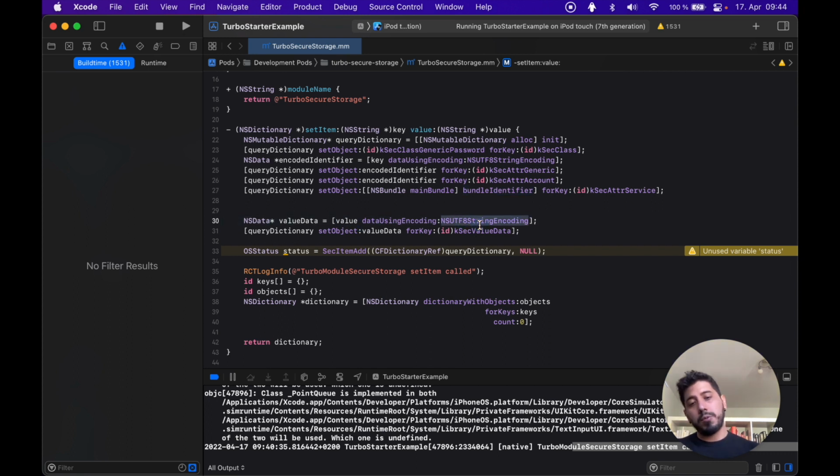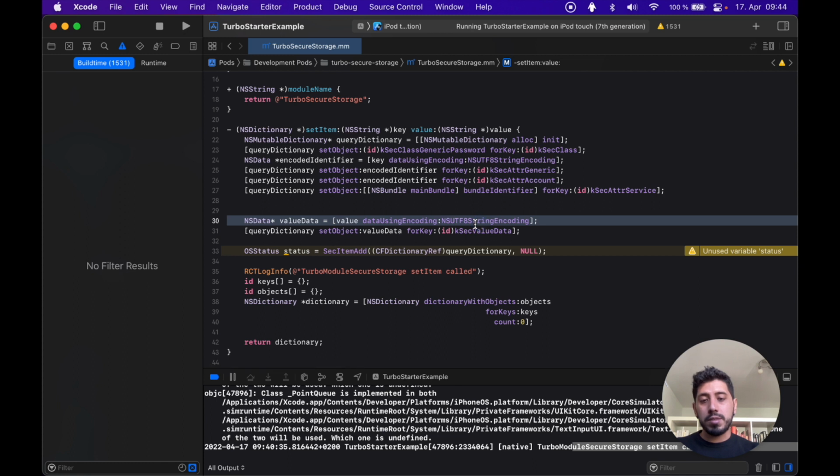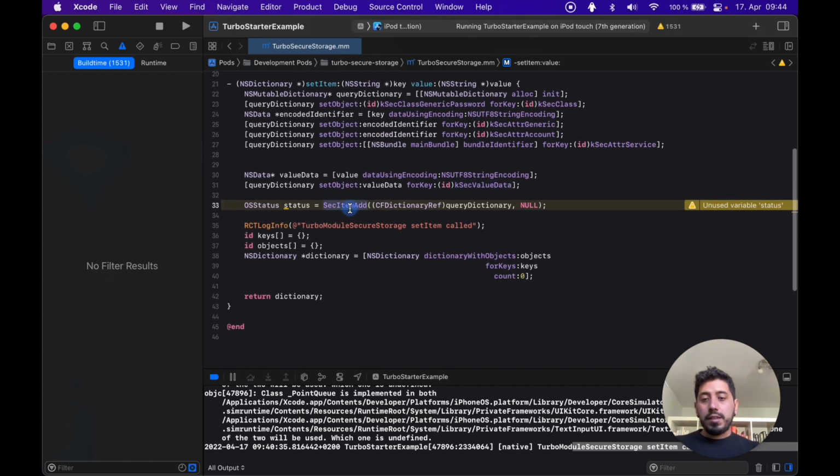Then finally, we take our value on our data. We get, once again, the UTF byte representation of it, and we add it to the dictionary with the sec value data key. Finally comes the time to actually write to the keychain. So we use this function SecItemAdd. We pass our query dictionary. You don't need to worry about this parameter for now. And this returns a status item.